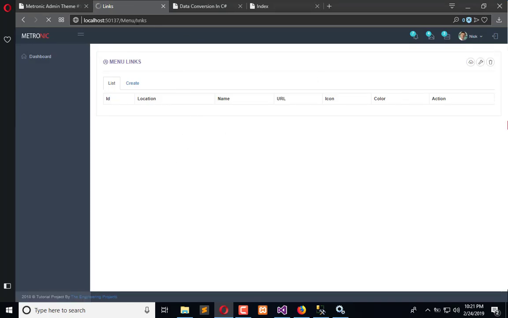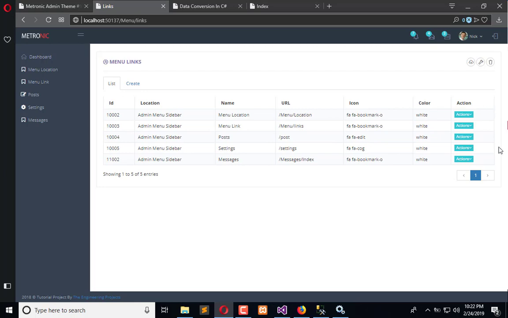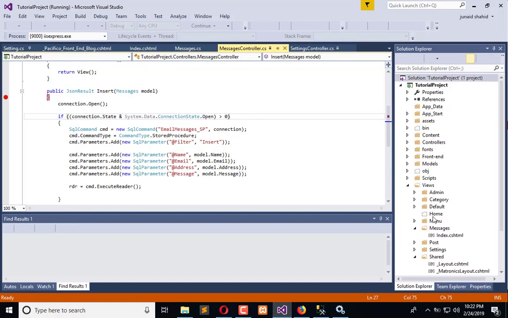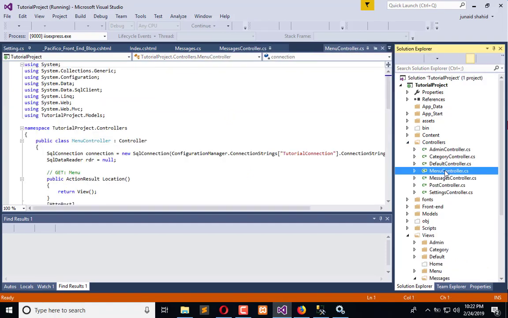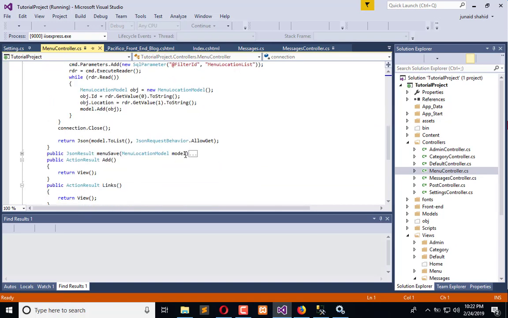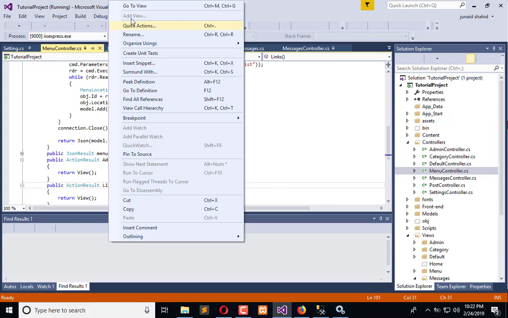I will simply go to the menu links page and copy this code, in which the link tab is used for the data table. Like here you can see this information appears here. I will copy this. So we have menu and links. Simply go in controller, menu controller, open that, search for link, right click here and go to view.